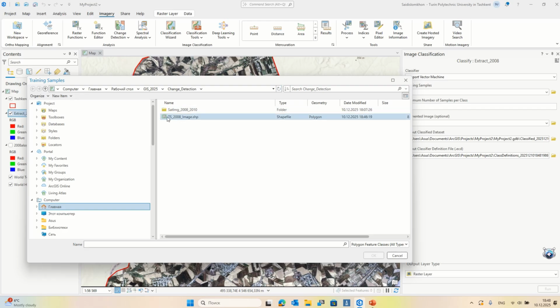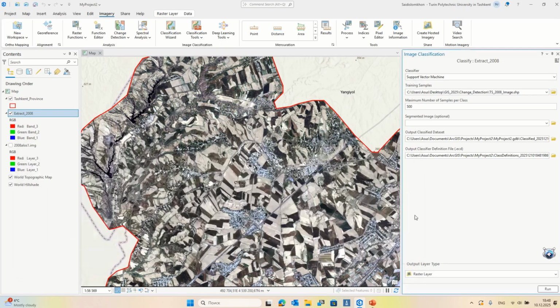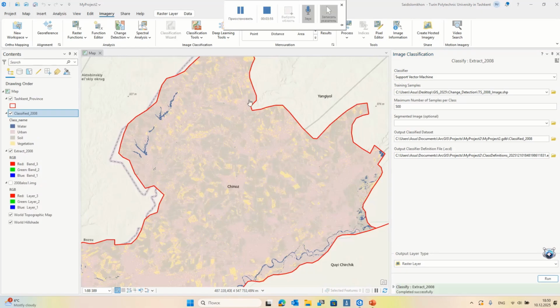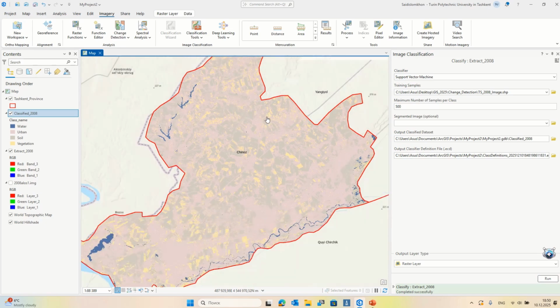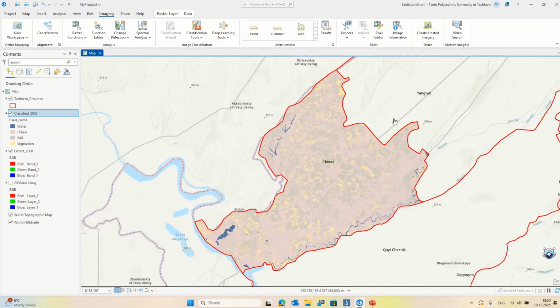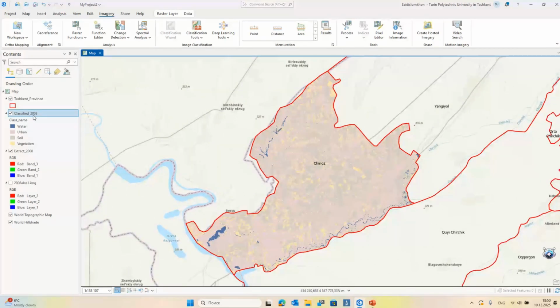Okay, now you can see the training sample. I select. Okay, and this is the classifier. So I can change the output file. I name it classified 2008. Okay, run, and you have to wait a little. Okay, now this is the result of the land use land cover map. I close it. This is the classified 2008.